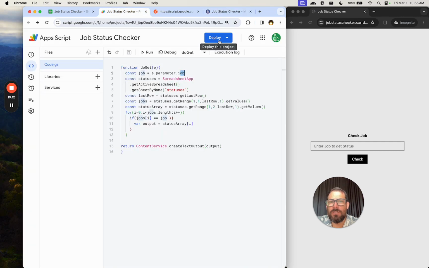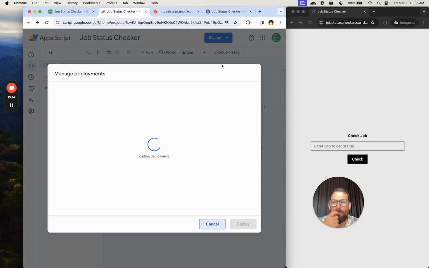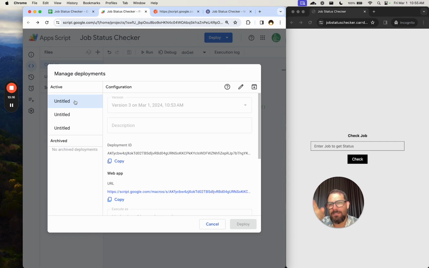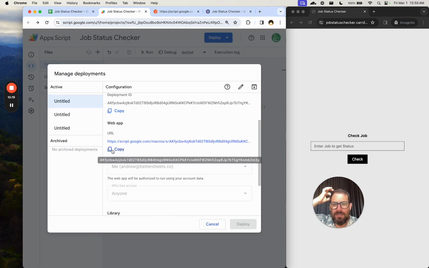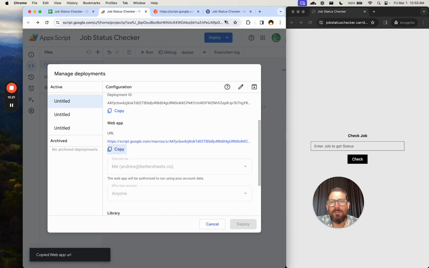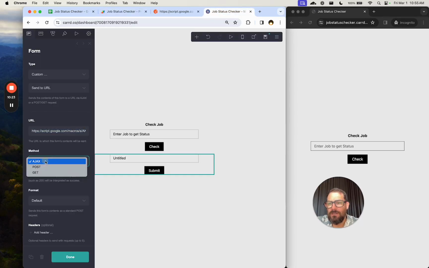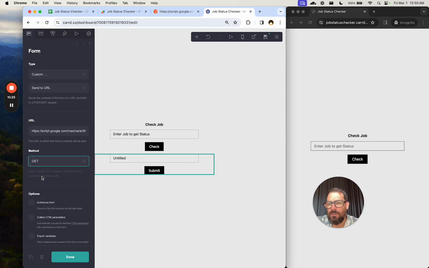If you lose it, you can go back to deploy, manage deployments. This, I think, is the second deployment. Here it is. It's just going to be a list of all of the deployments. It's going to be the last one, the latest one here. If you lose it, there it is. We're going to change the method to get.